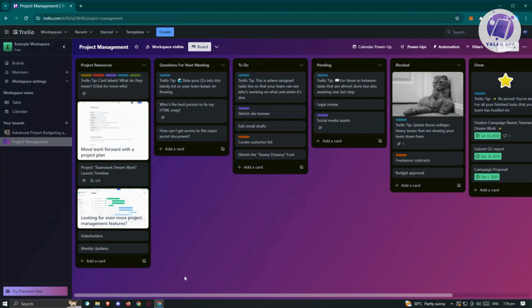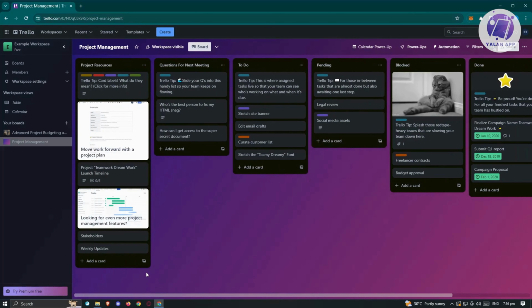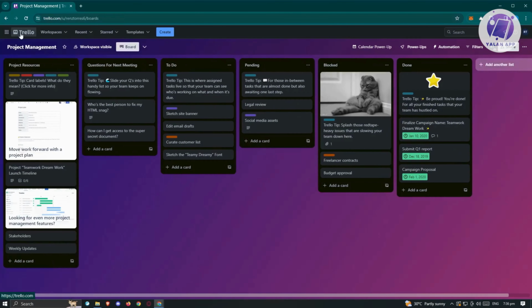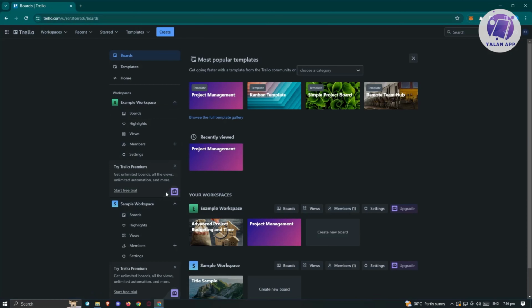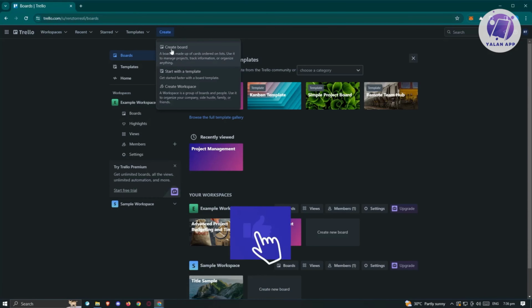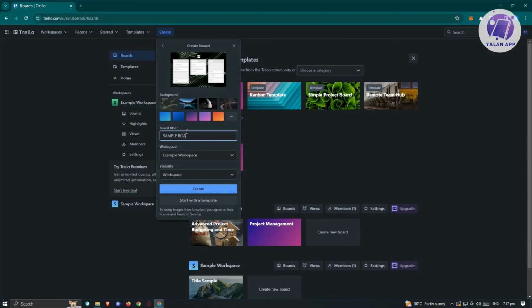So yeah, using Trello here is a great way if you're looking to do things really fast and don't want to think much. You have templates there that you could rely on whenever you're working on something. Now in this case, maybe I want to show you how to create a specific board from scratch. So let's go and click on create here, click on create board. And we want to say it is going to be a sample board here. And from here, we want to include this into the example workspace and click on create.